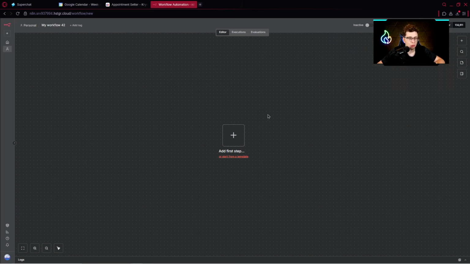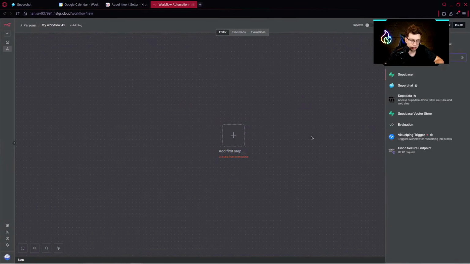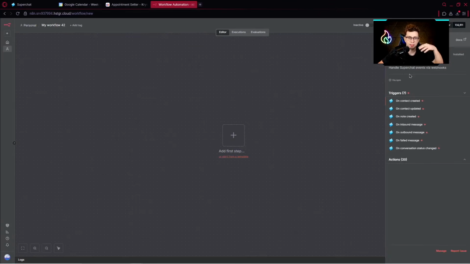Let me now guide you how to build this entire system from scratch. It's not going to be really hard, and it's going to be super useful after you build it and connect all your credentials and other things. So the first thing I'm using is Superchat, and once again, it's a platform that acts as an inbox, okay?